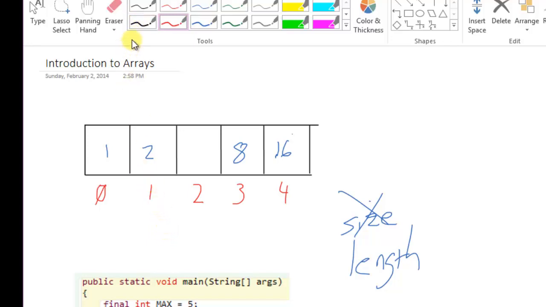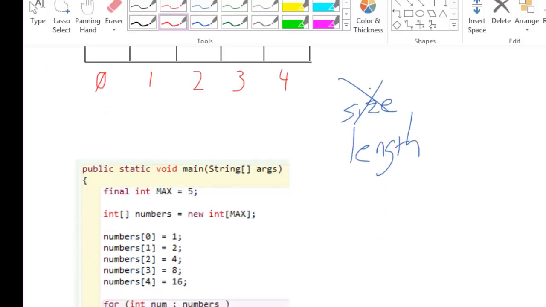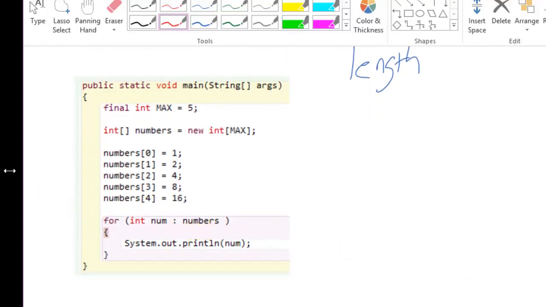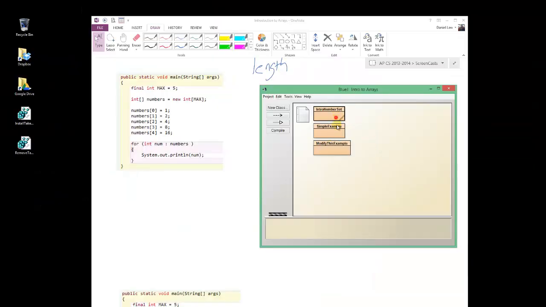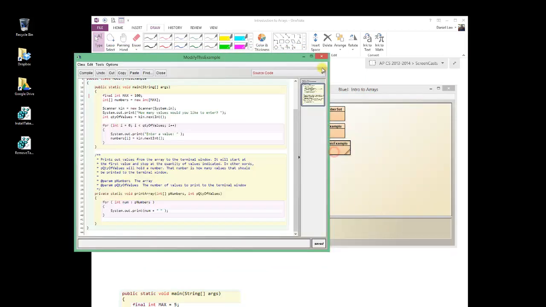So let's come down here and take a look at some of our code. I'm going to come in here and erase these values so we can use this drawing again in a moment. So we have public static void main. This example is actually in BlueJ. These 3 examples are in your Google Drive right now, and they all compile and run. I'm just going to scroll through them really quick.